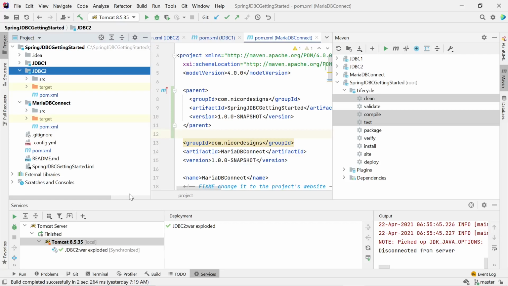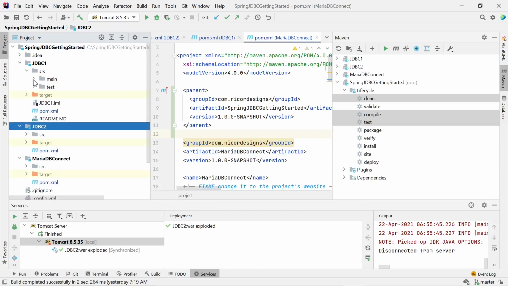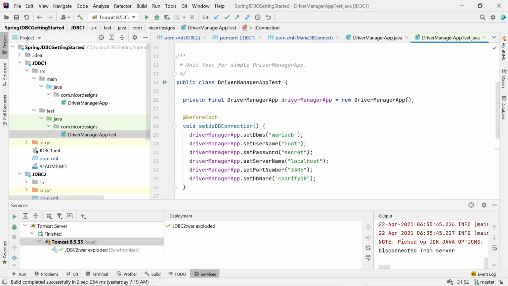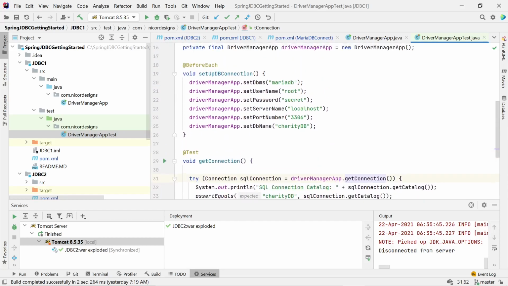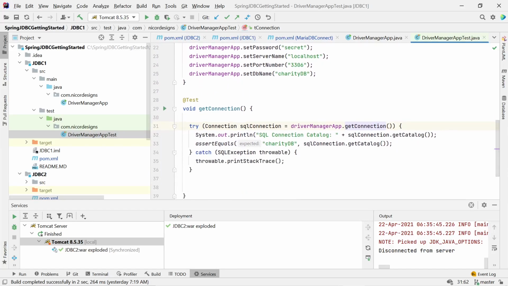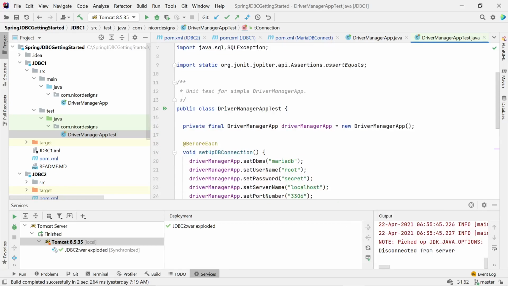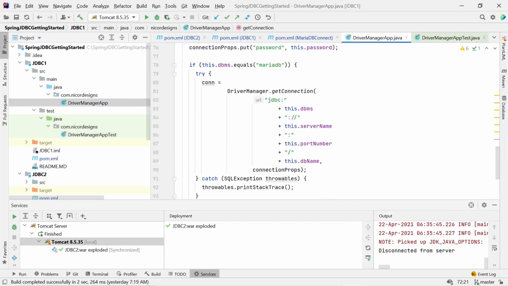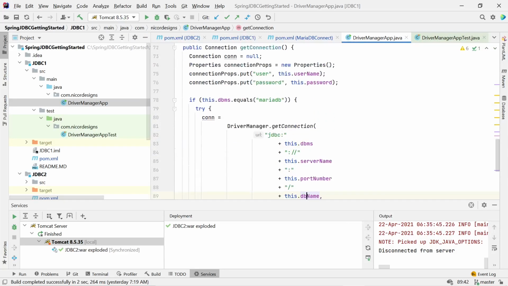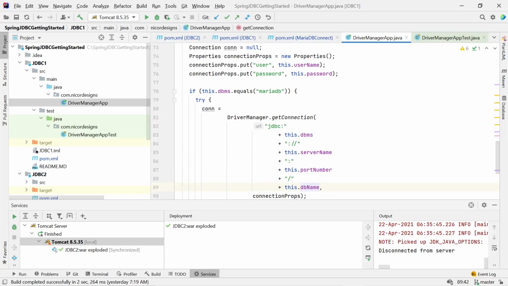So essentially we'll go back to our JDBC1 application. And looking at our test, we created the driver manager app. We set up our database connection, and then we got the database connection. We wrote a unit test to make sure that we can access the database catalog name. So now what we want to do is define the JDBC connection elements using JNDI within Tomcat.